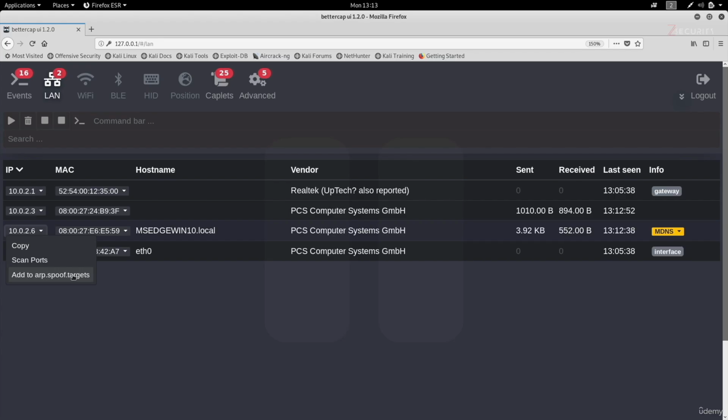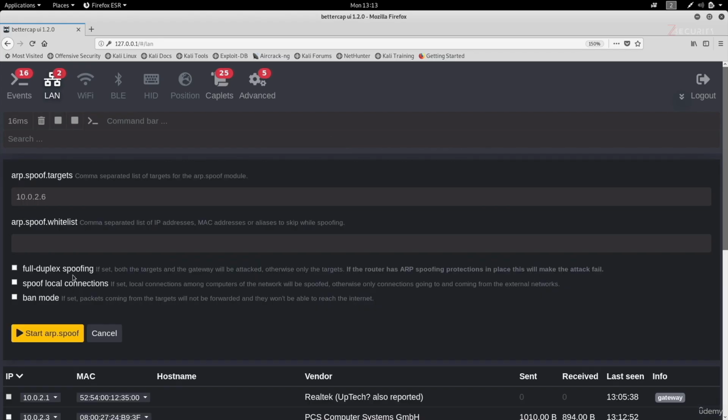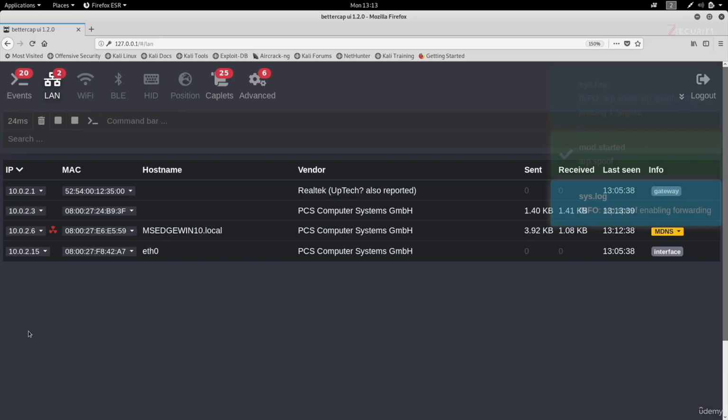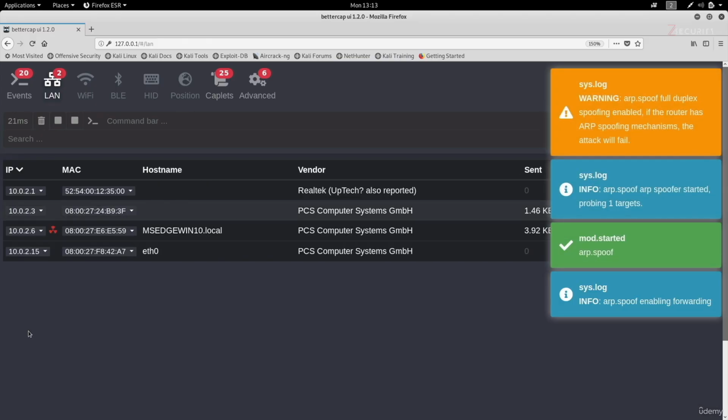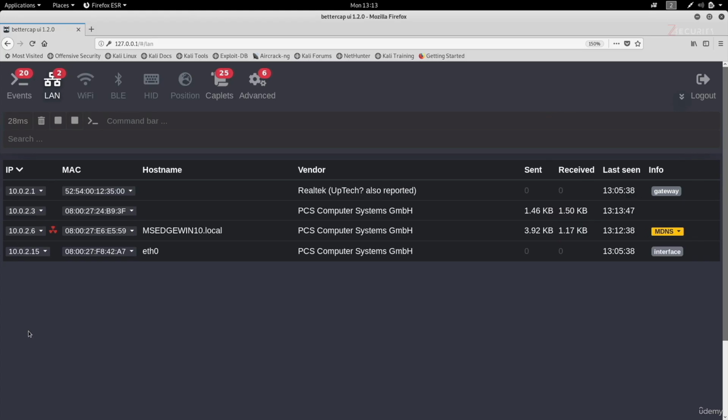So you won't have to set arp.spoof.targets to this IP. All you have to do is literally click here and it's automatically added to the ARP spoofer. Not only that, but we'll see a nice little window in here to configure our ARP spoofer. And remember, we used to set this option to true, the full duplex. So all I have to do now is just click here to check it. And to start the spoofer, all I have to do is click on start spoofing and done. Now we should be spoofing the target.